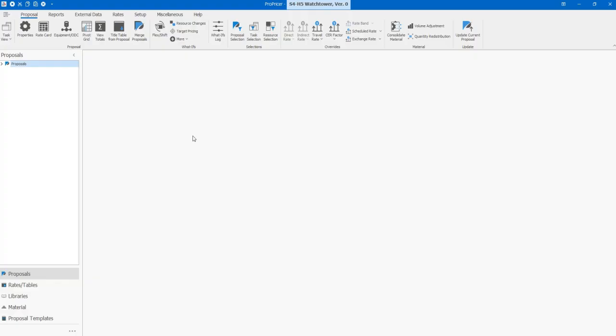To begin, let's access the proposal section of the navigation pane, then select the proposal we want to apply these expenses to. I'll select the Watchtower version 0 proposal. Now that we have selected a proposal, let's go to the proposal ribbon. In this tab, let's locate and select the Equipment/ODC button to open the tab in our workspace.